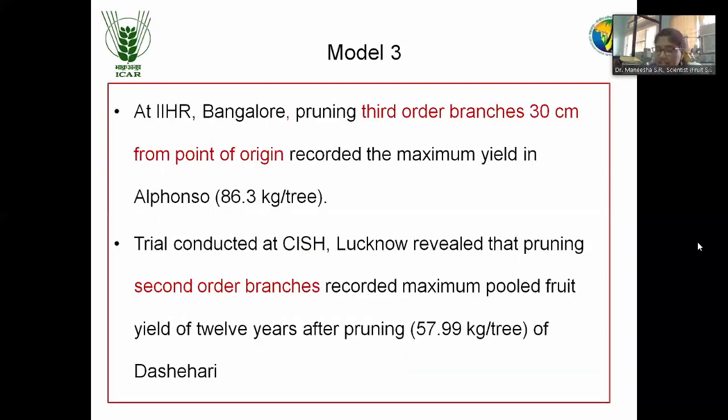In our country, there are two major institutes working on mango. They have done a lot of work in mango pruning and other aspects also. One is the Indian Institute of Horticultural Research, Bangalore. They conducted some training and pruning experiments and found that third order pruning, that means pruning the tertiary branches up to 30 centimeter from the point of origin, from the starting up to 30 centimeter, such kind of pruning given to Alfonso has given maximum yield. So that is the experimental research that they are projecting.